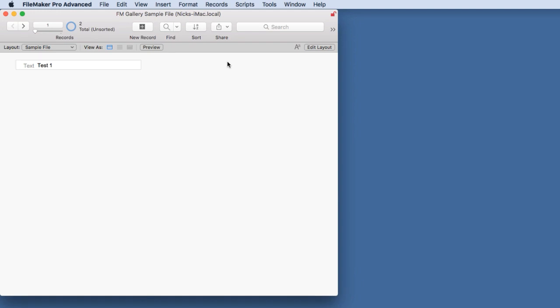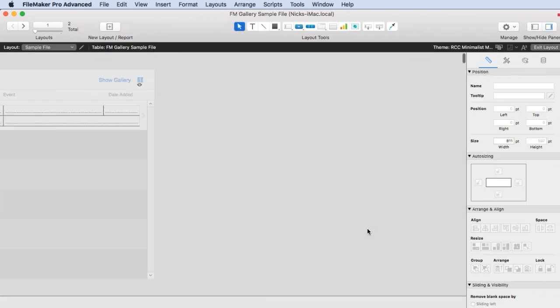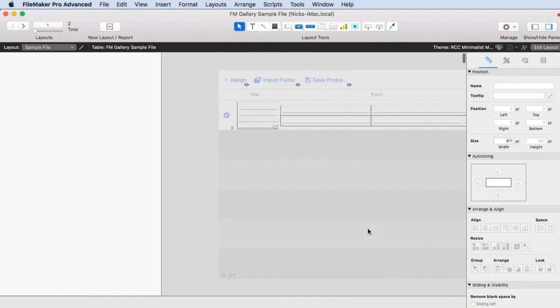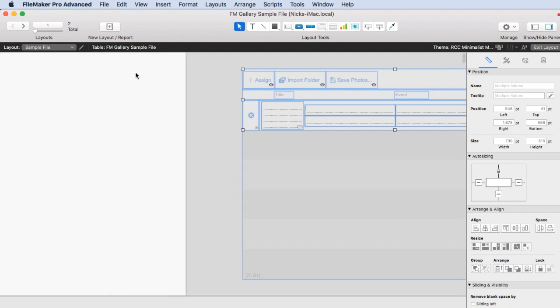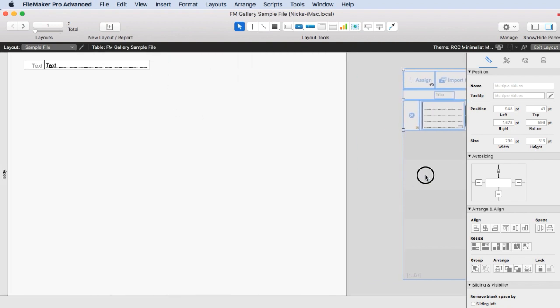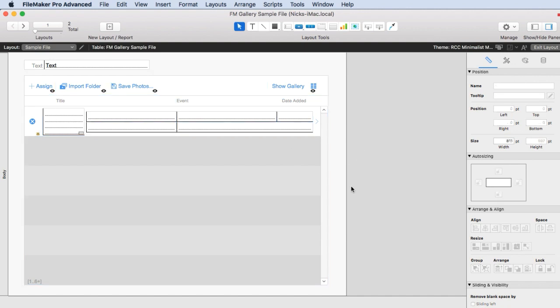So what you need to do is, let's start implementing FM Gallery into your file. Here we have a set of objects that are coming from FMSP, but you're going to find them in this file. So you have those objects: a portal and a bunch of buttons here.